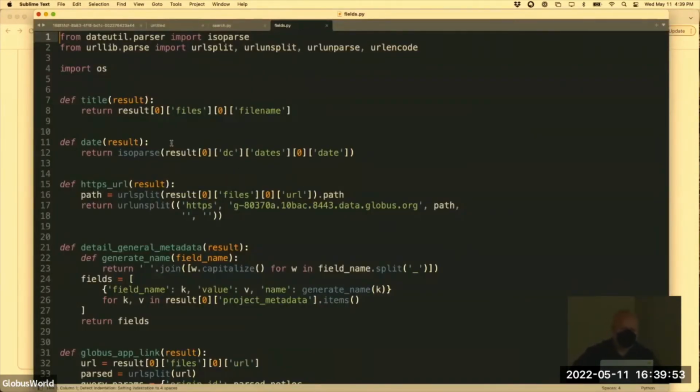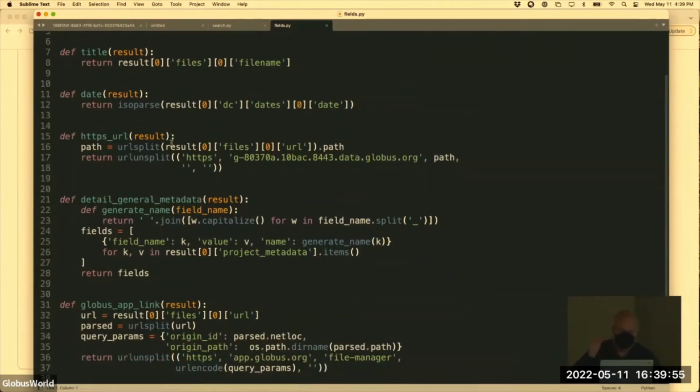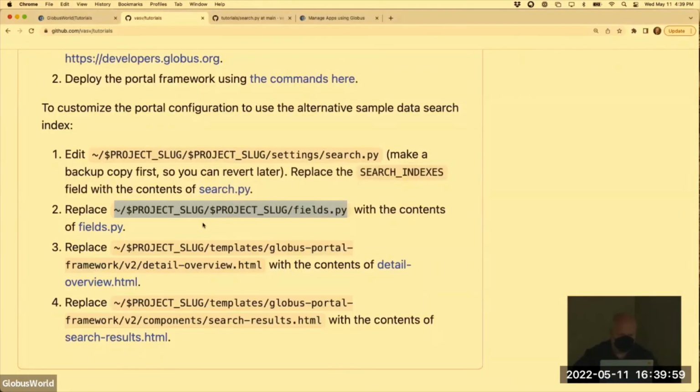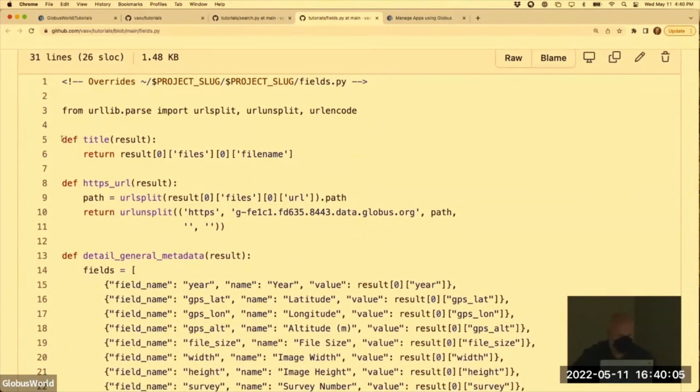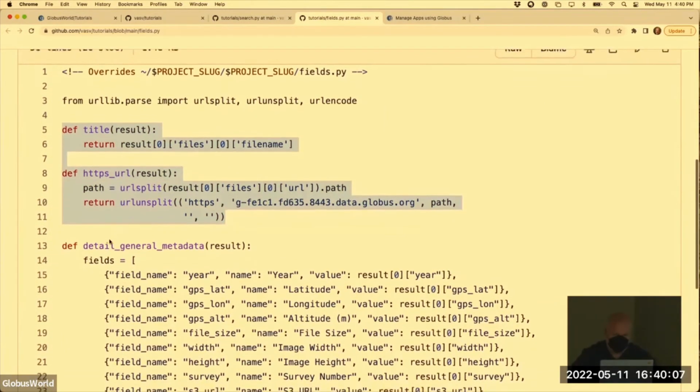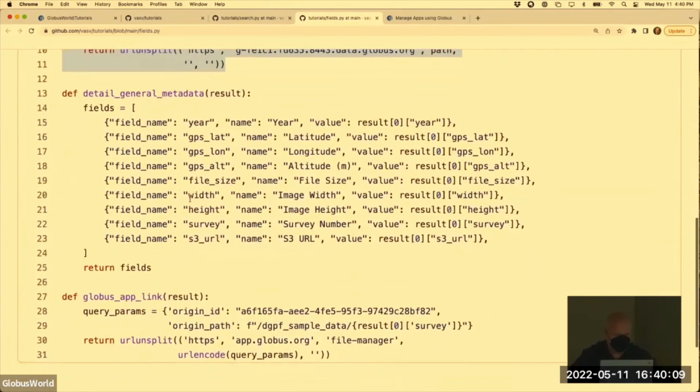So you can do some pre-processing here before you actually show values in the portal. This one's actually quite simple. I'm not going to change too much here. All I'm going to do is extract the file name, and then the rest is just showing the various attributes that are going to be shown on the details page. So we're going to show all of these things.